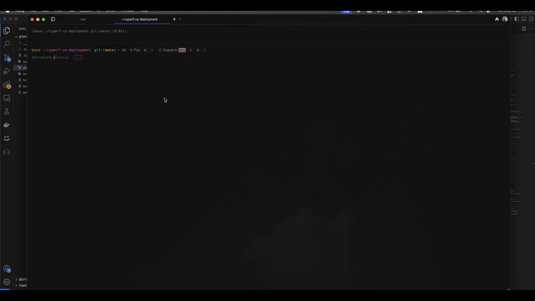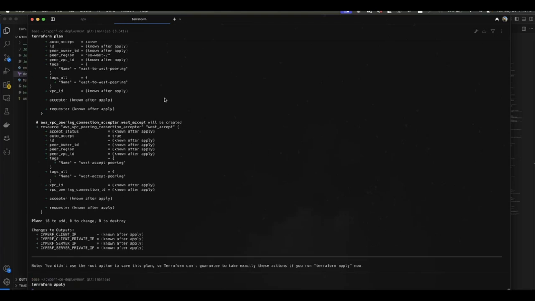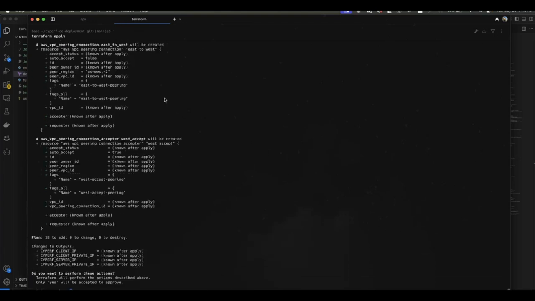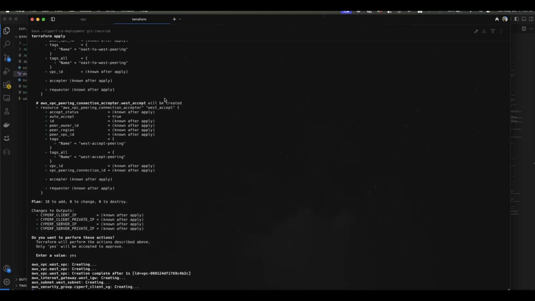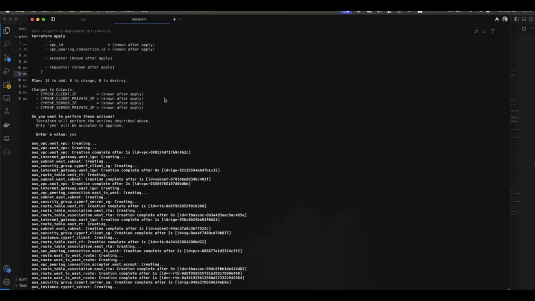So before deploying, let's just do the plan. The Terraform plan will validate what it's going to do. And then we just do Terraform apply. This command takes some time, but it will go at the backend and deploy everything infrastructure-wise for you. It will also bring up the EC2 instances with all the prerequisites needed to run your Cyperf.